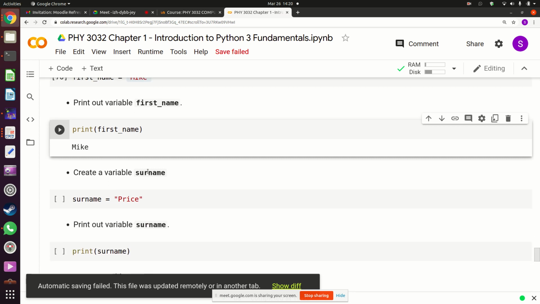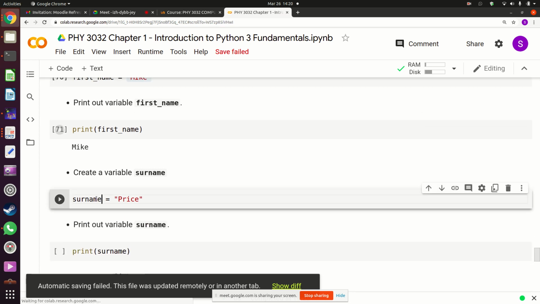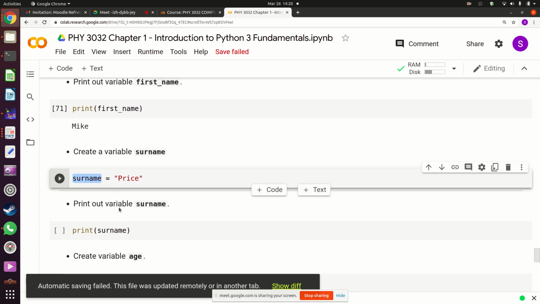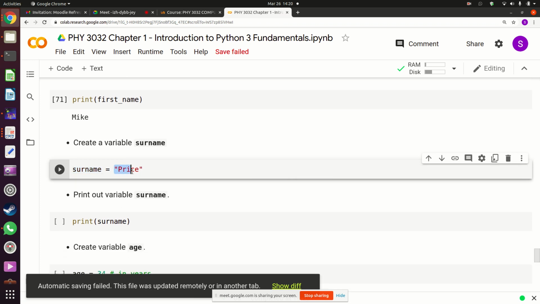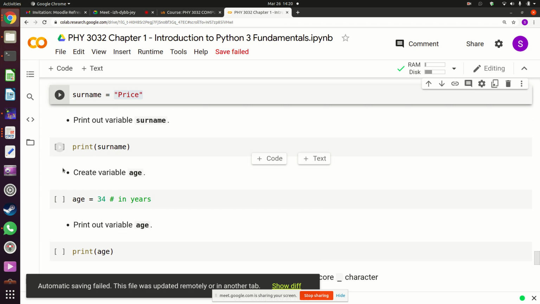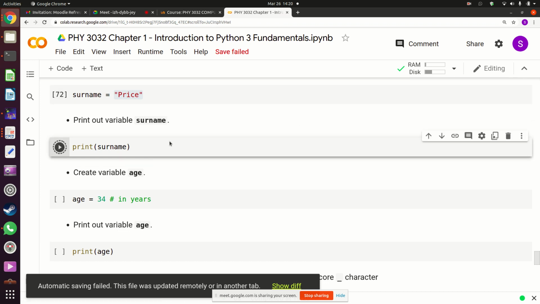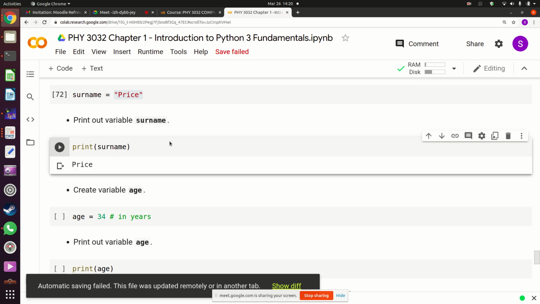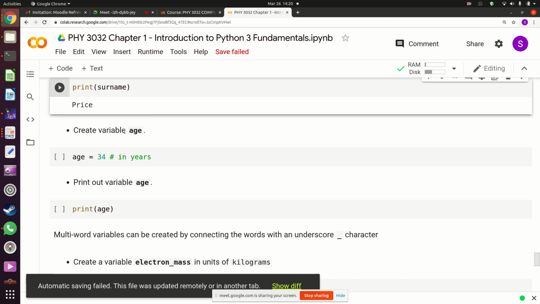I also create another variable, surname. Okay. Then in this surname, I want to store the name Price. Like that. Then I print out surname. Price.